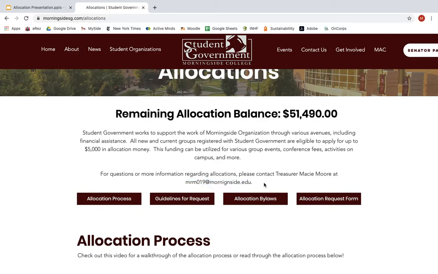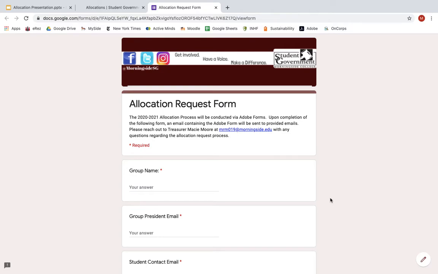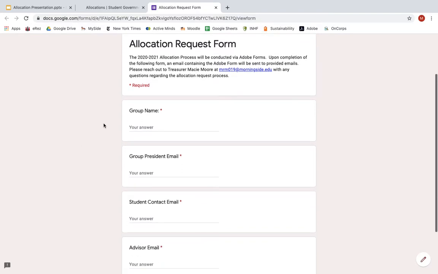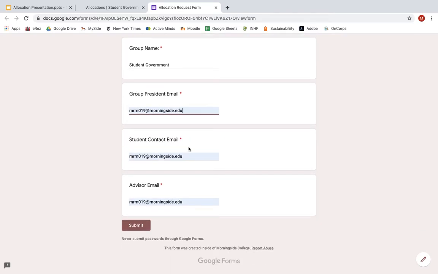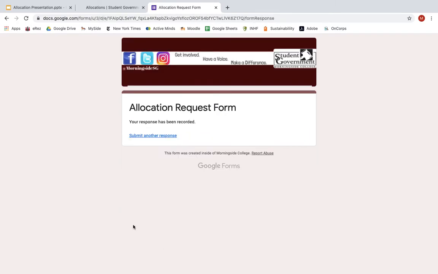The next step, once you are a registered group and you're ready to request an allocation, is to click this allocation request form. That's just going to take you to a basic Google form. You'll put your group name. I can give an example here, I'll put student government, followed by the president's email of your organization, then the student contact email. For the allocation process, you typically want to make that the treasurer of your organization, or the student that's going to be handling your finances for the event, and then the advisor email. Once you submit this form, that lets me know that you are ready to request an allocation.